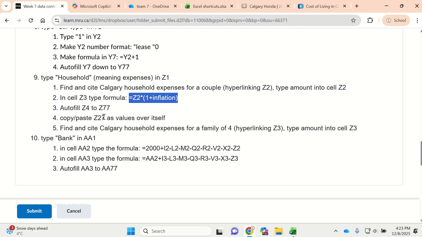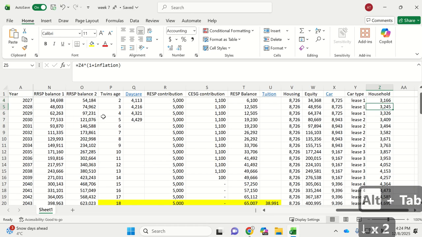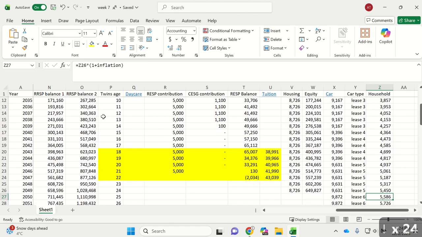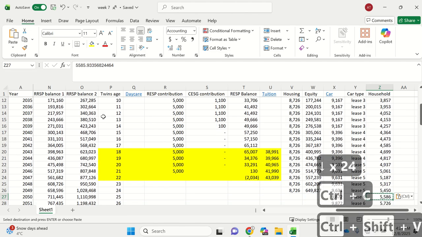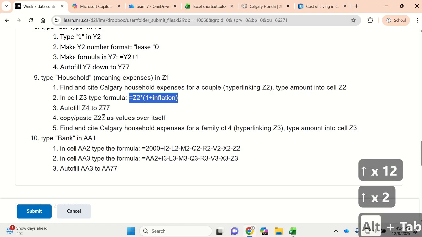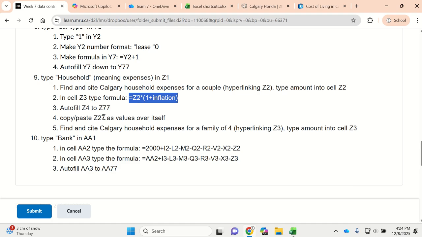Then go to Z27 and copy and paste over itself as a value, because that is where the kids leave home. So line 27, right here, Control C, Shift, Control V. So that one is frozen. It's no longer a formula. Now I can change the formula up here to be what it is for a family of 4.